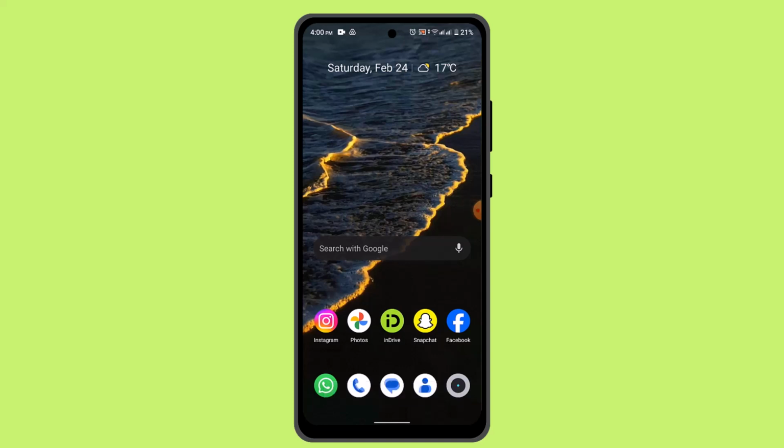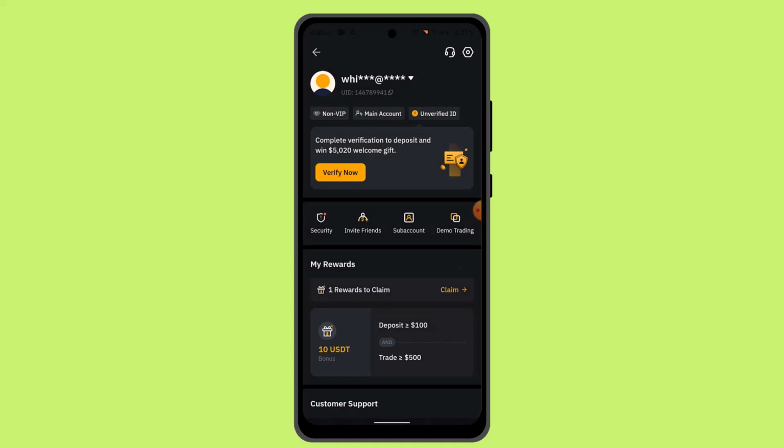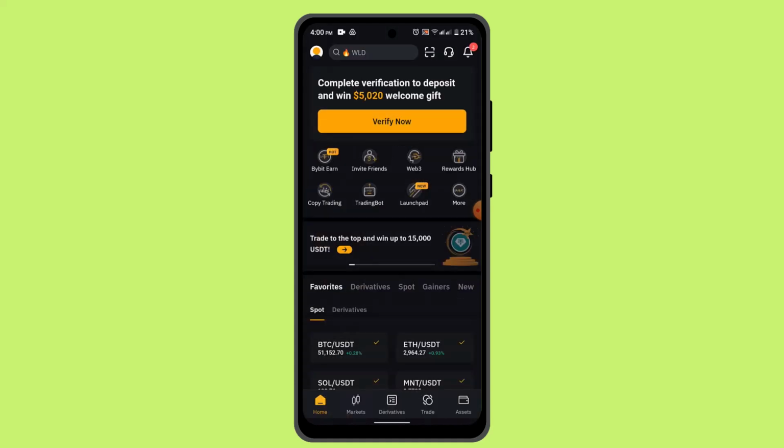In this episode I'm going to walk you through the steps on how you can deposit on Bybit. So to begin with, first of all, go ahead and log into your Bybit account. That's going to take you to the home page, which is going to look something like this. Now first of all, you need to make sure that your account is verified and that you've already linked your bank account and all that.